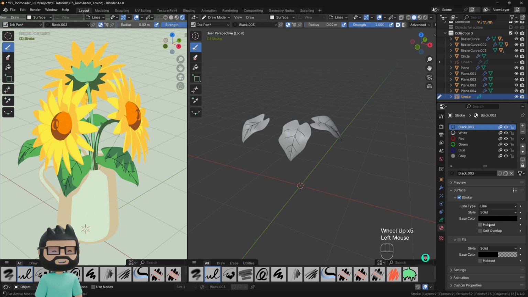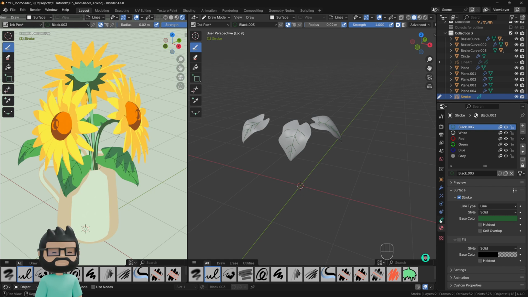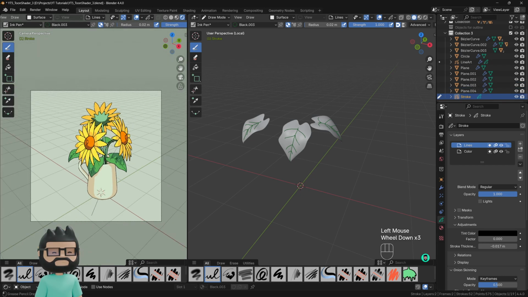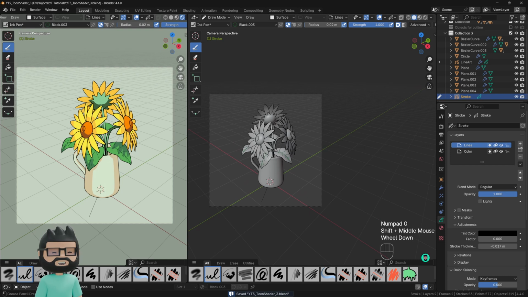material settings and change the base color to a dark green material. You can change it to anything that you want from here, but in our case we want a dark green material. And let's adjust the thickness again. So something like this looks good. Next, I'll turn on the line art layer again. Now our object is done and we can render it out.